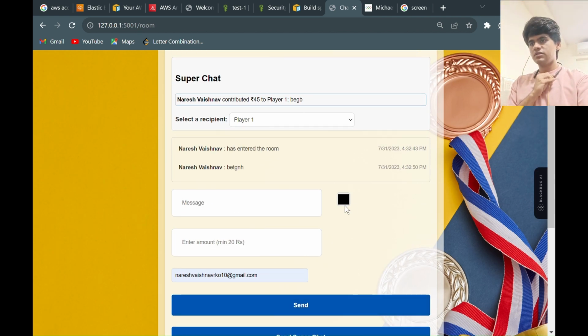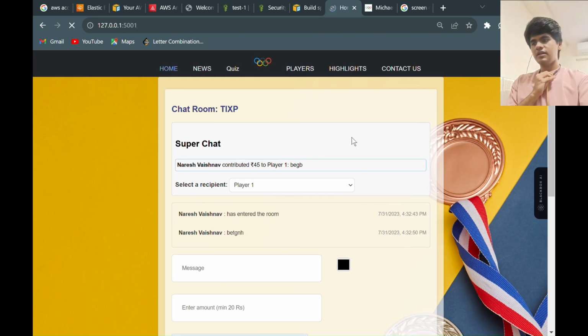We can also choose the color of the chat. We can enter the amount. It will ask you for your email ID, your UPI ID, etc. And then you can send the super chat.